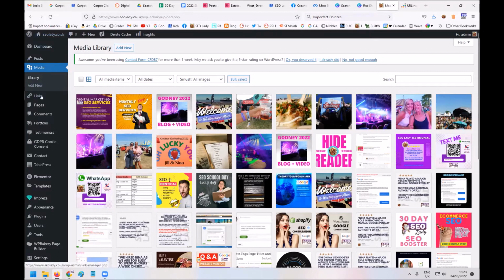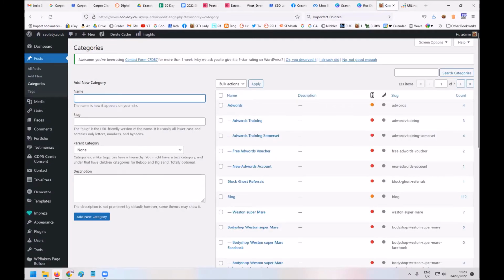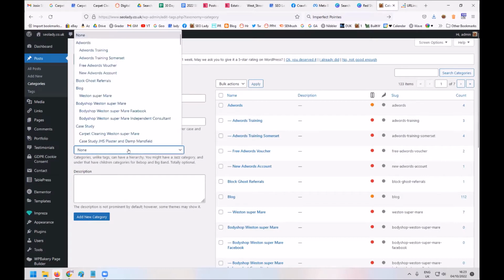So for example, posts, categories. Just for training today, I'm going to add a new category. And then here you drop down and you select the parent of what it is. I've got a case study parent here, and then I have all of the case studies underneath there.